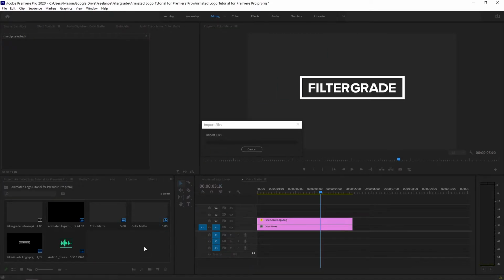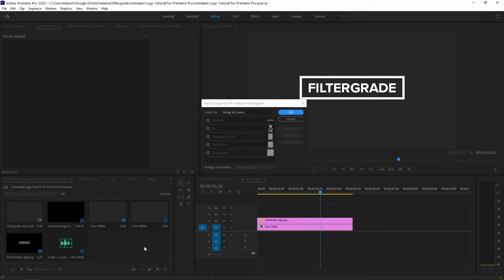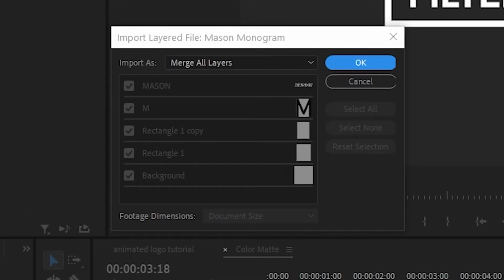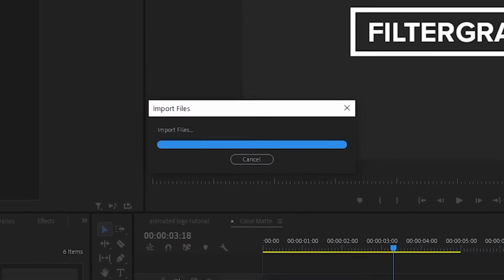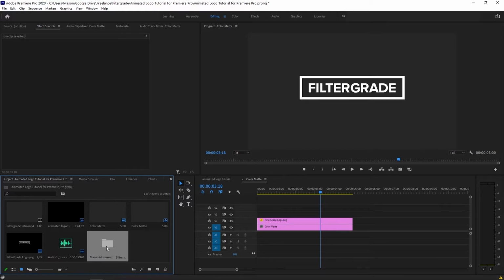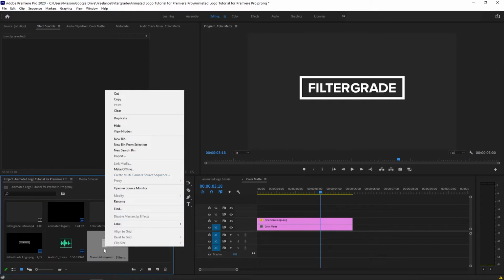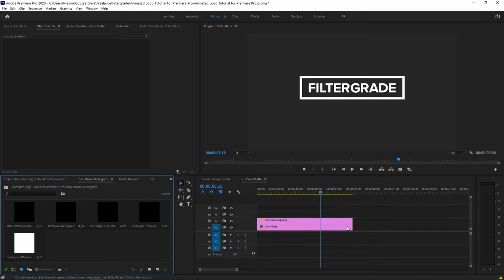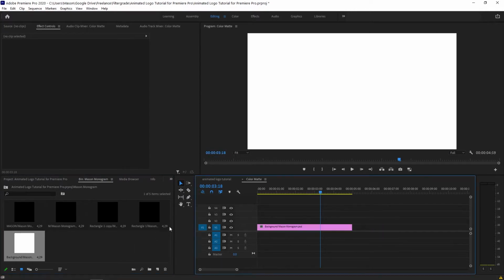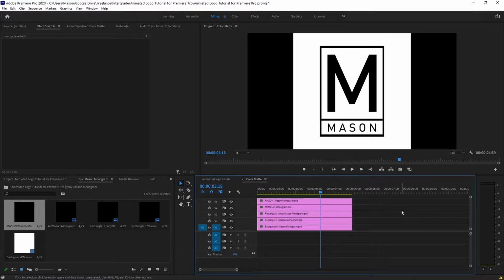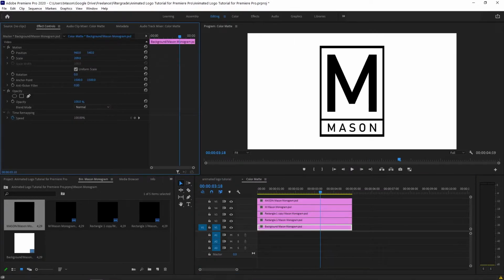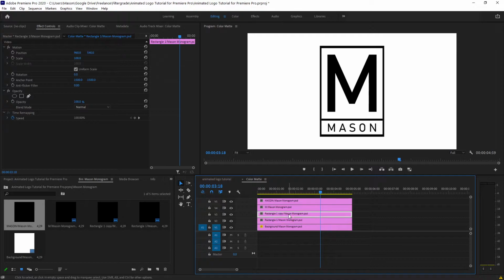Here's a simple logo I created in Photoshop. To get all the layers into Premiere Pro, just drag the Photoshop file into your project and select to add individual layers. The layers will be placed into a new bin. Now you can drag each of the layers on top of each other. You should see your logo as normal now. You can now animate each individual layer differently.